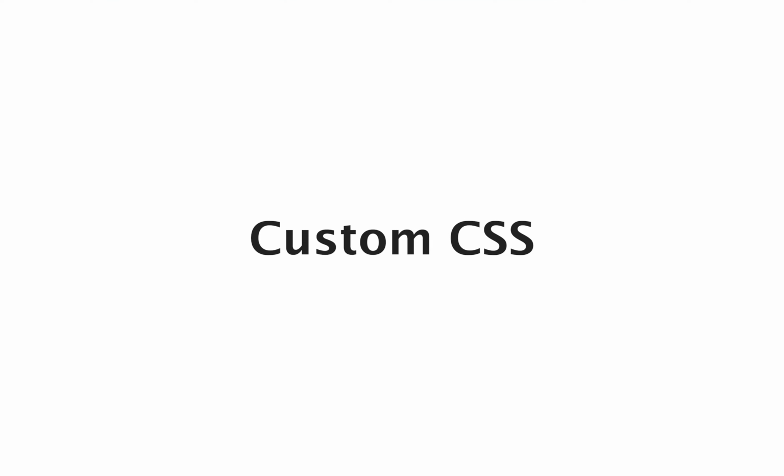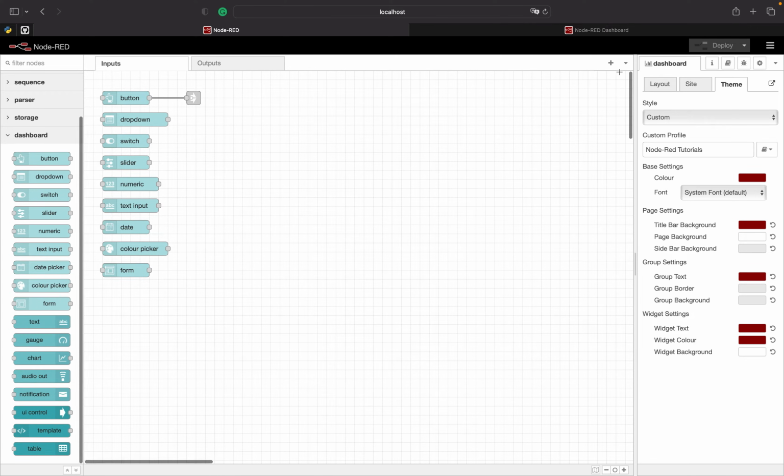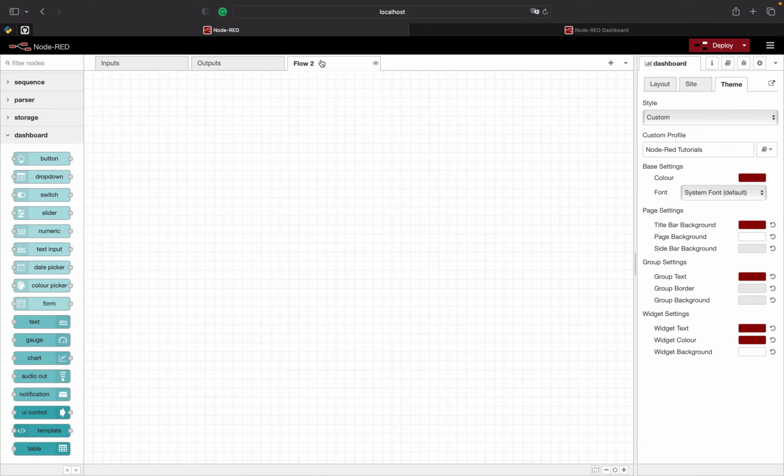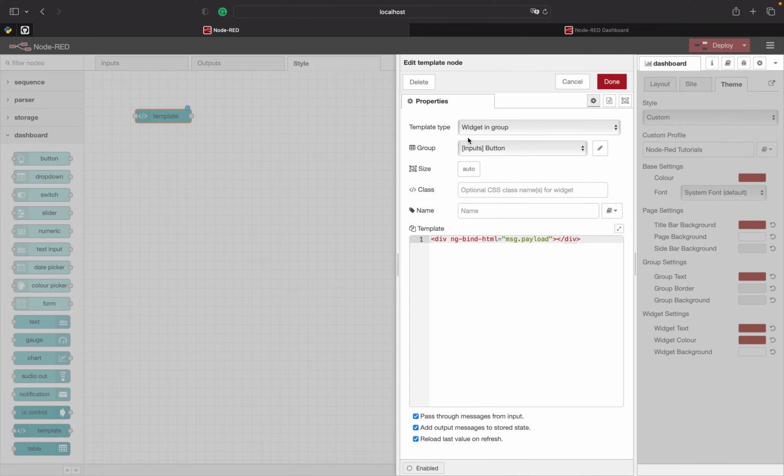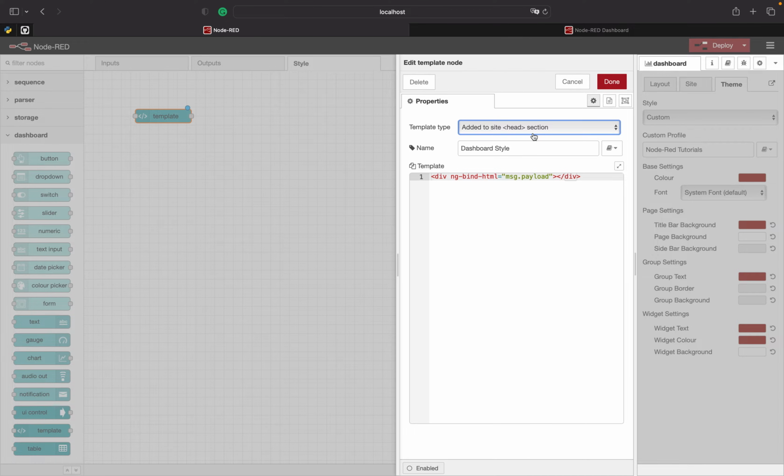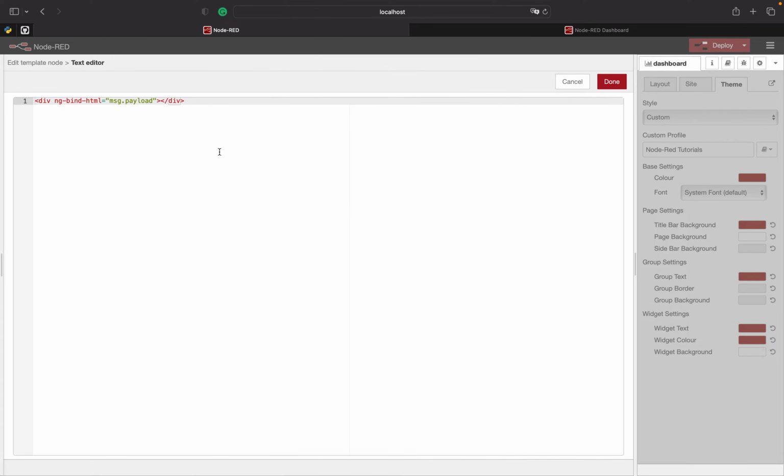Another option is to give the group custom styling using CSS. We create a new flow called Styling. In the template node, we can add our custom CSS. We name it Dashboard Style and add it to the head of our dashboard. Here, we can specify our custom style. Before doing that, we want to know how to select the elements we want to change.